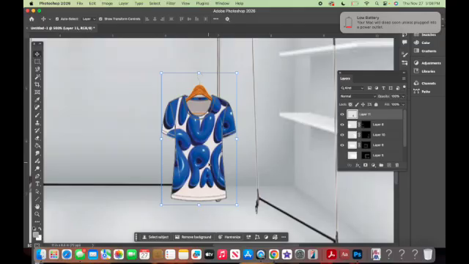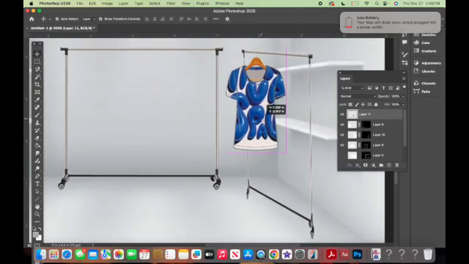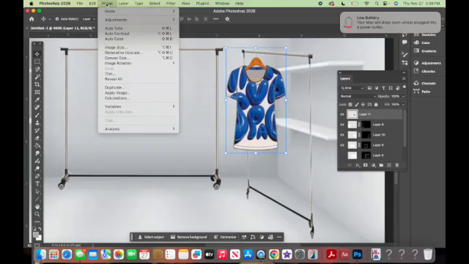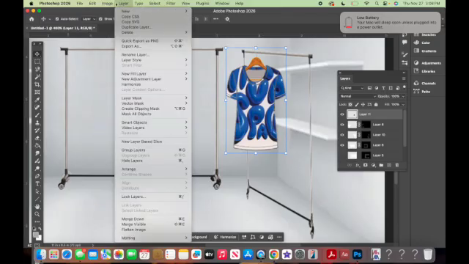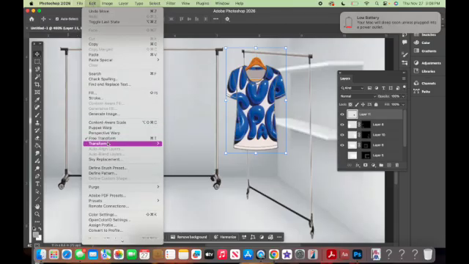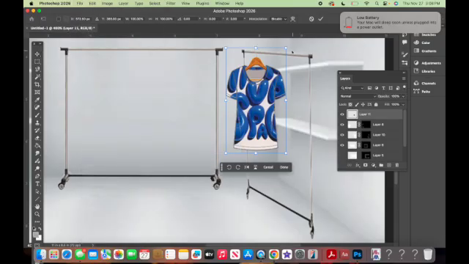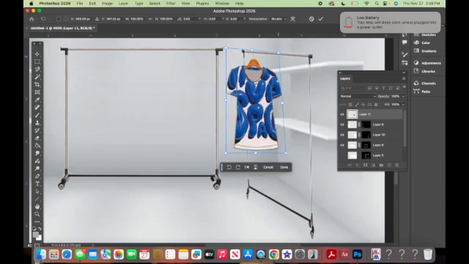So now that I have them merged as one, I'll hang it on the hanger. So you can keep it this way, or you can still use the distort tool, so transform, distort, just to turn it a little bit.